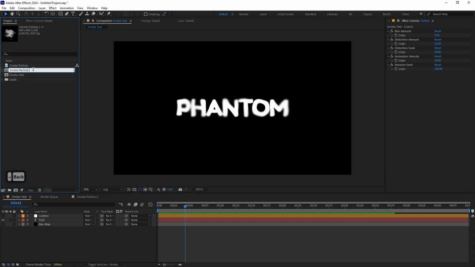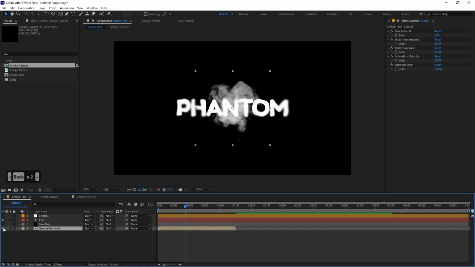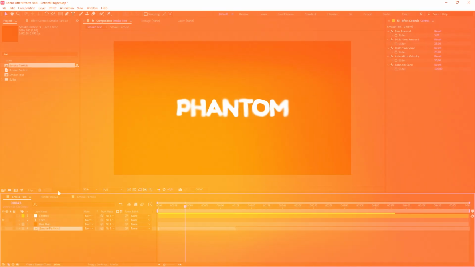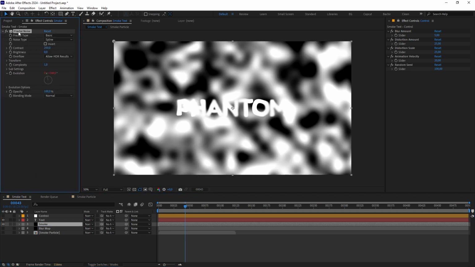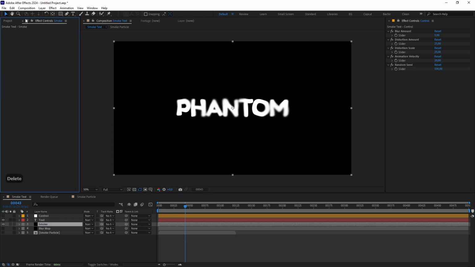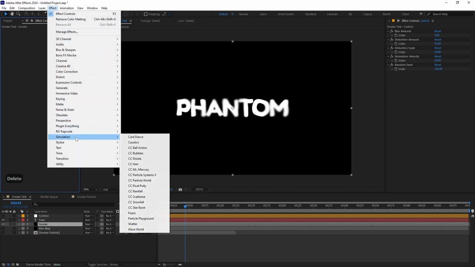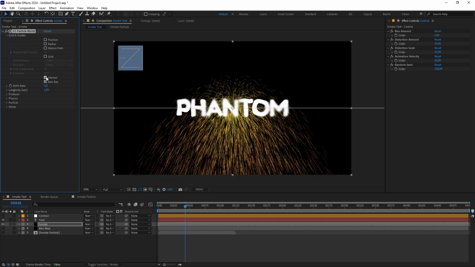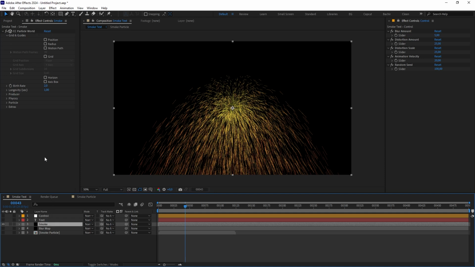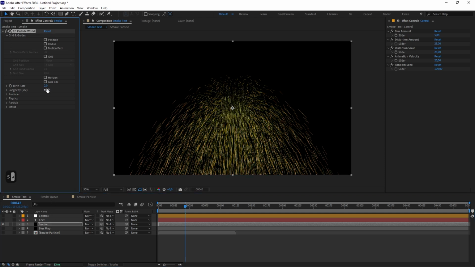Drop this smoke pre-comp into the smoke text comp and turn it off. Duplicate the blur map layer and rename it to smoke. Turn it on and delete the fractal noise effect. Add CC particle world. Turn off the guides and the text layer. Set longevity to 5 seconds, because this is the duration of the smoke particle.